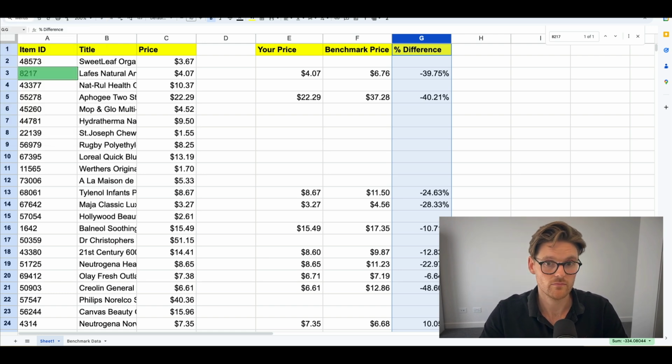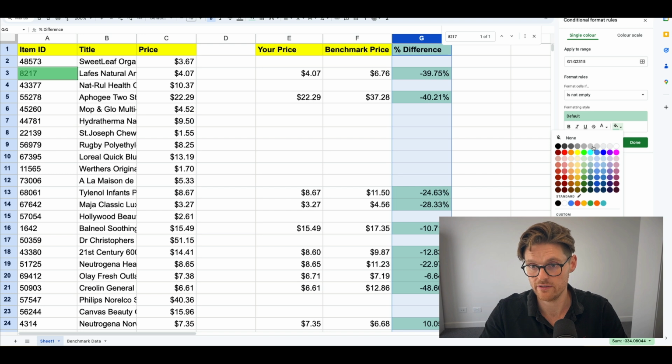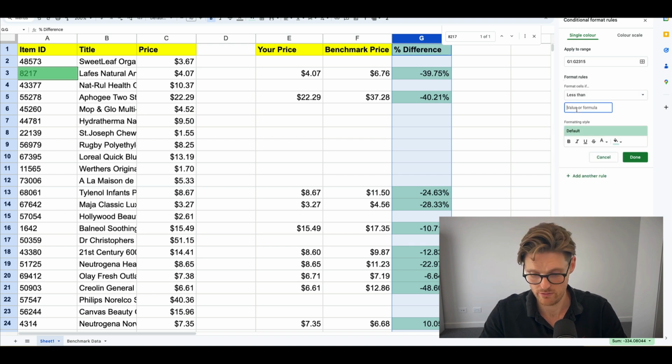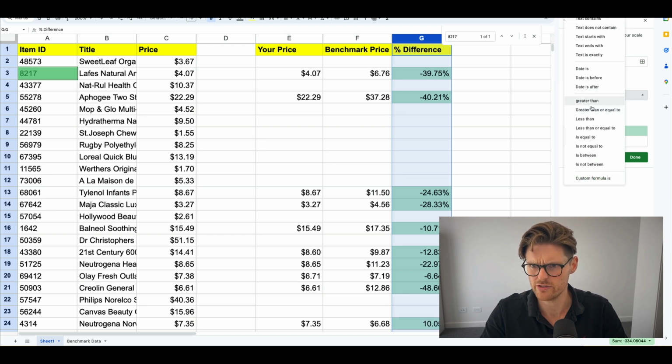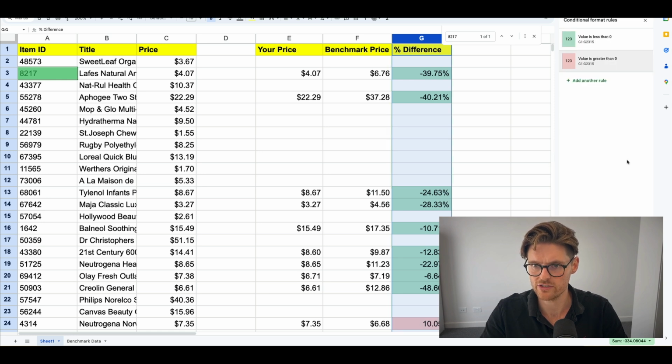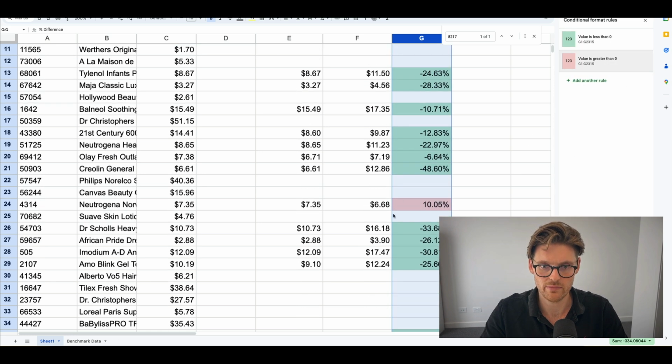to actually start to see that if anything is, let's go less than 0, it'll be there, and then we add another rule. Anything greater or equal to 0, or really just greater than 0, we put in red. So then we can start to actually see products whose price differences are significantly higher.